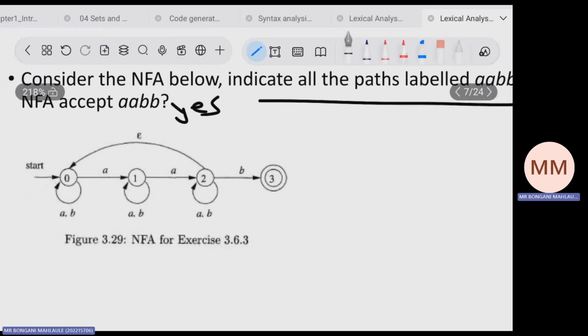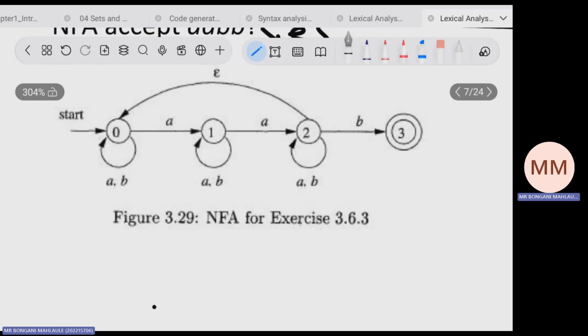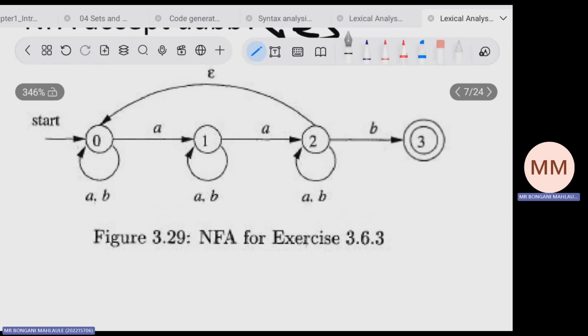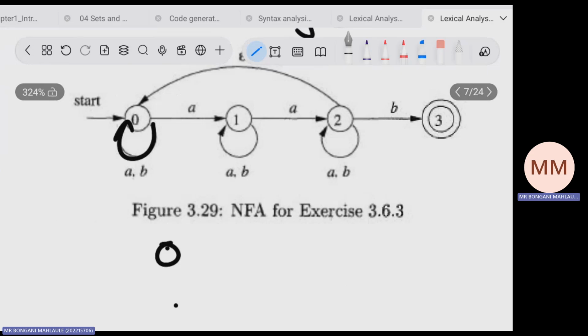Indicate all the paths. When they say indicate all the paths, I think they want you to indicate either with this transition diagram, you redraw it, or you level the states. Let's check. You can have an A and another A, if they said AA. So I'm just writing the states.